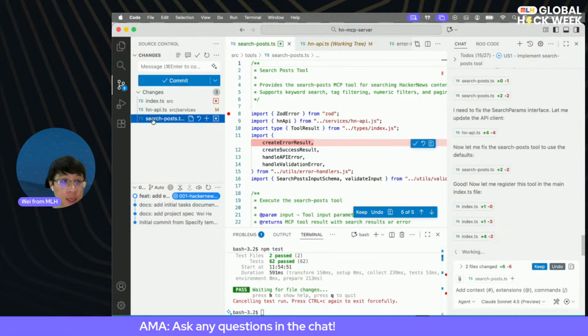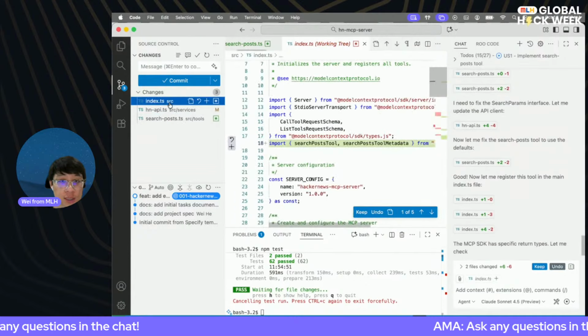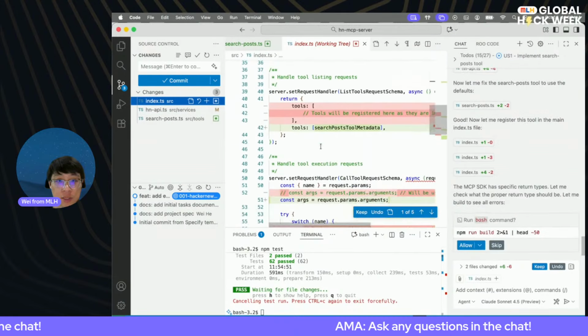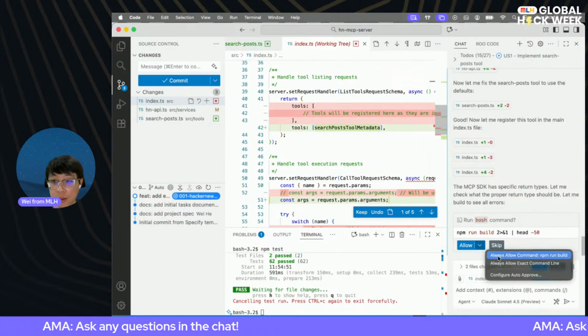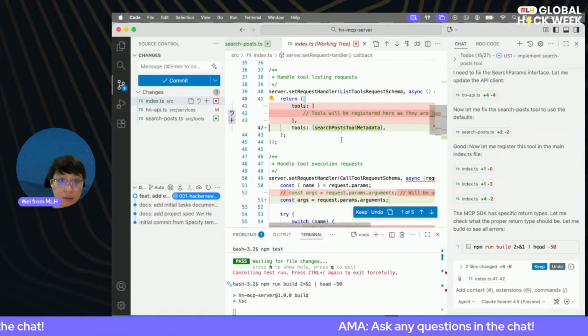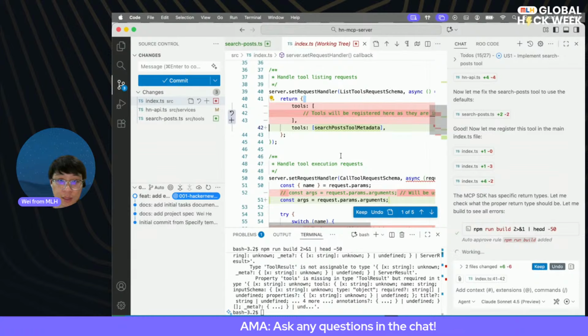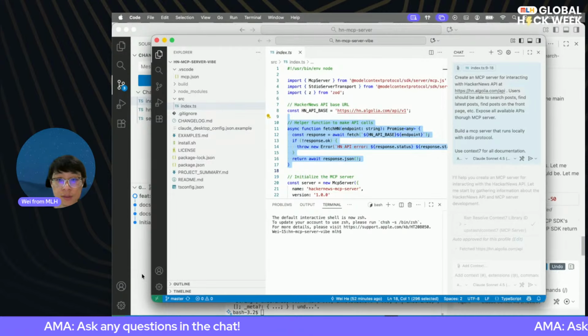It's creating a search posts tool, and it's now registering it. See here, it's now registering it here in the main index.ts file, which is really cool because everything's now structured. You don't have everything in a single index.ts file.